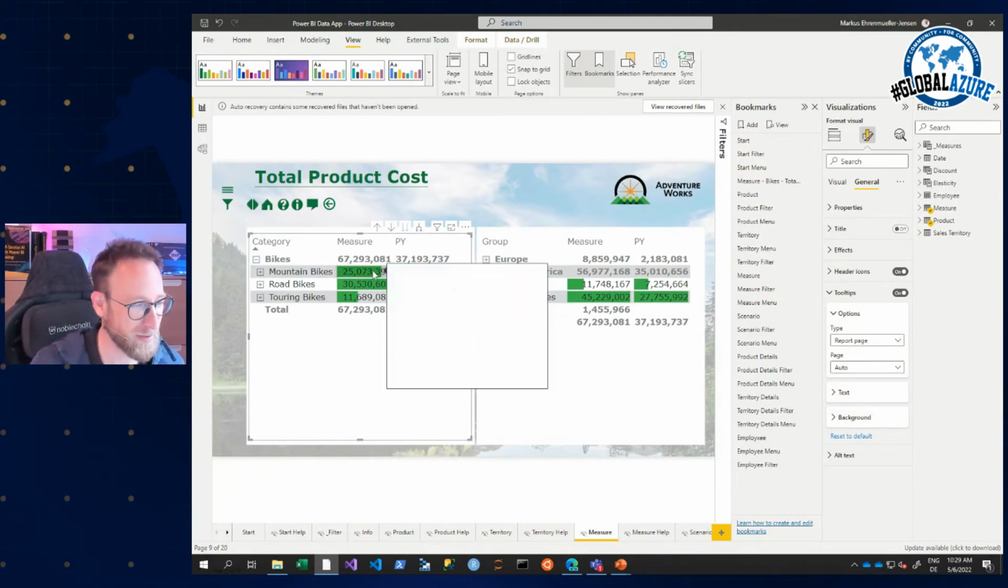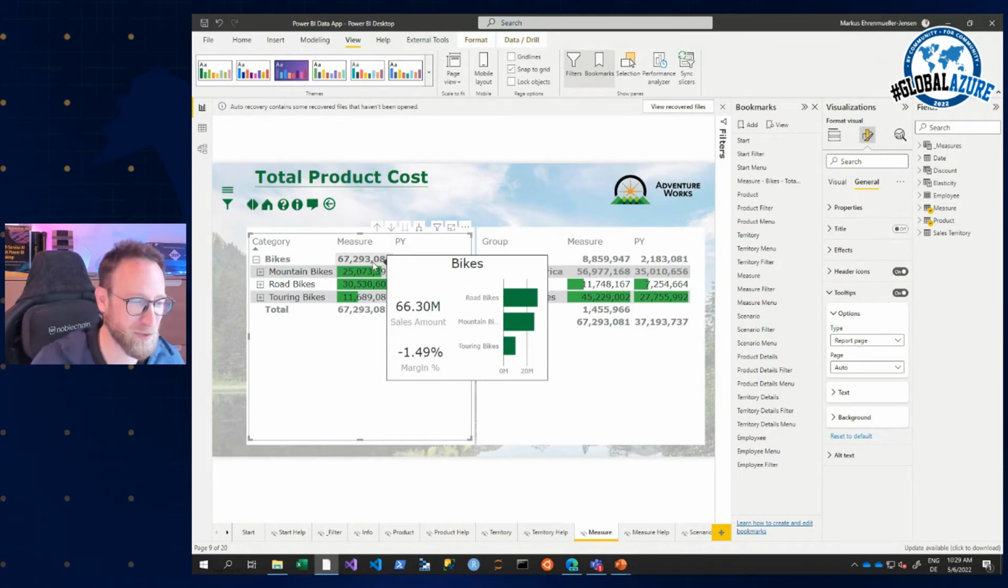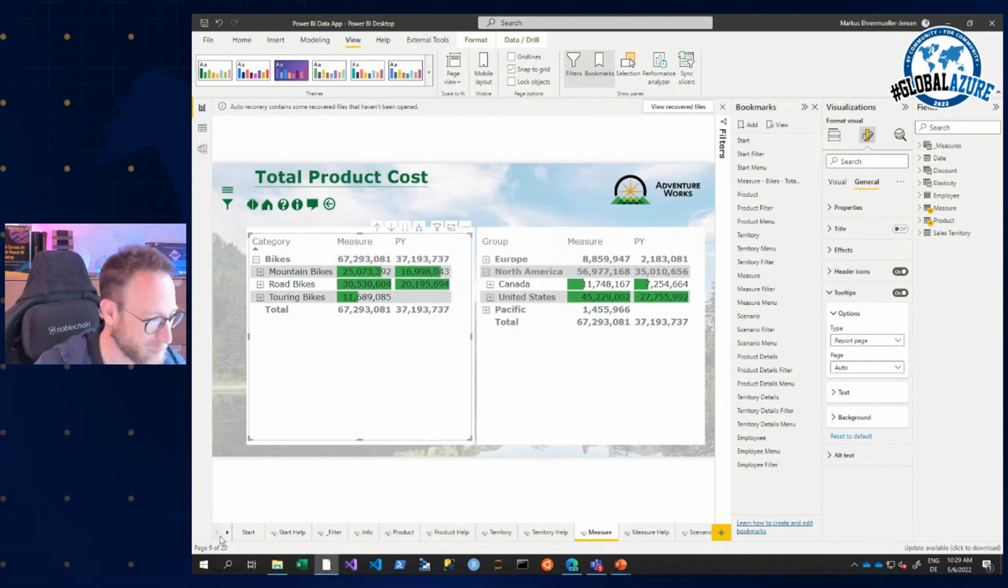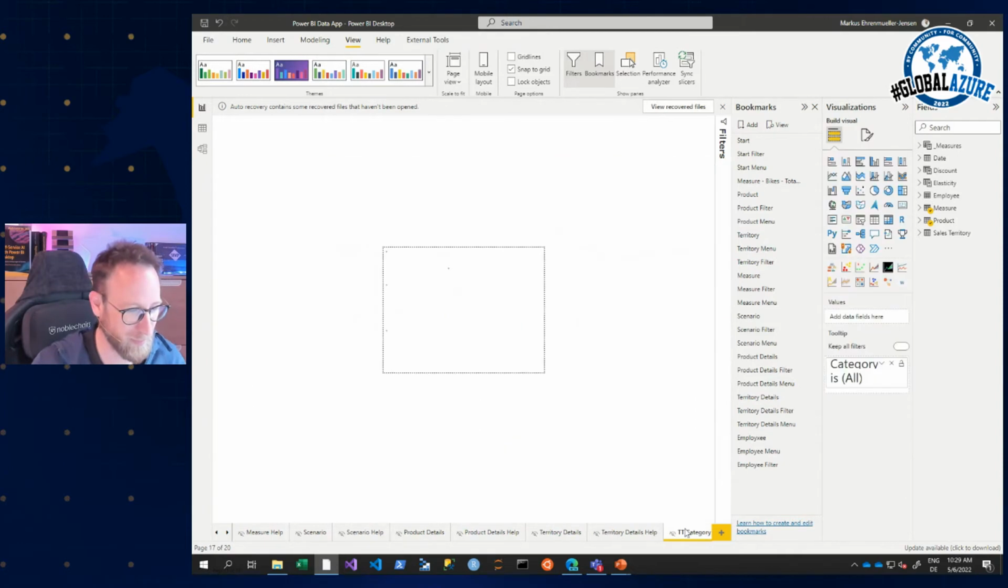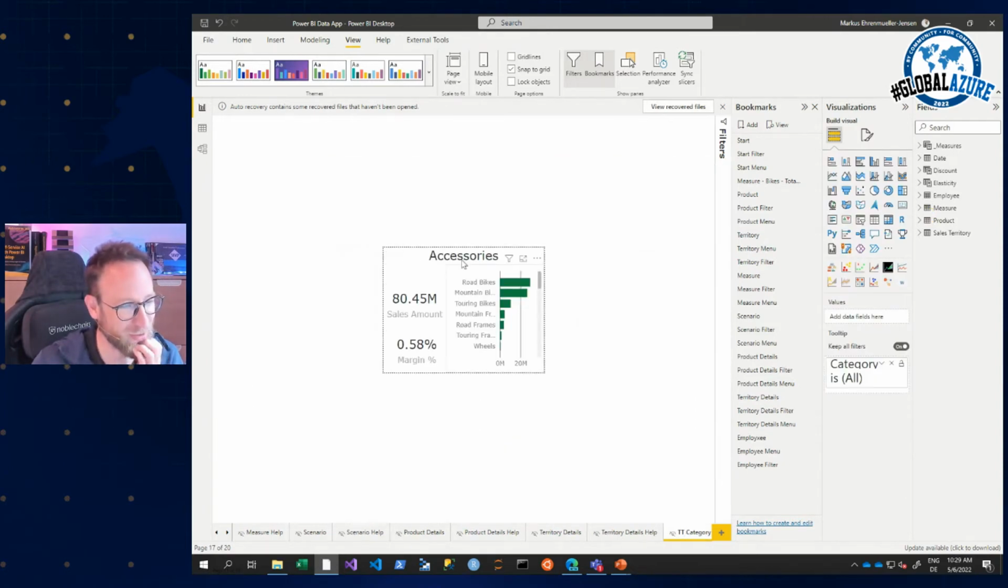And this is what happened here. So now we see this white frame, and there's also a visualization out there, so I have freedom of building my full reports. And this is done with those tooltip pages. So there's this TT category, for example, and this is exactly what you just have seen. It's showing me the main category. It shows the sales amount, it shows the margin, and it shows this as a bar chart.